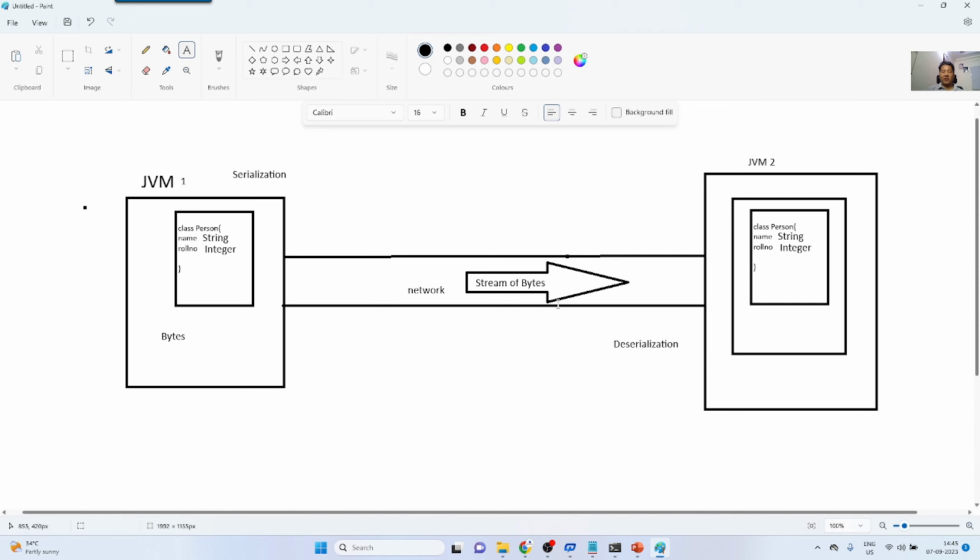So whenever two computers communicate with each other, they always communicate in the form of a stream of bytes, and there will be serialization and deserialization. Even if you try to save this record into some kind of database, there also you have to serialize and deserialize your object. If I send this data from here to here, I have to serialize and deserialize the messages. So this is how serialization and deserialization works.